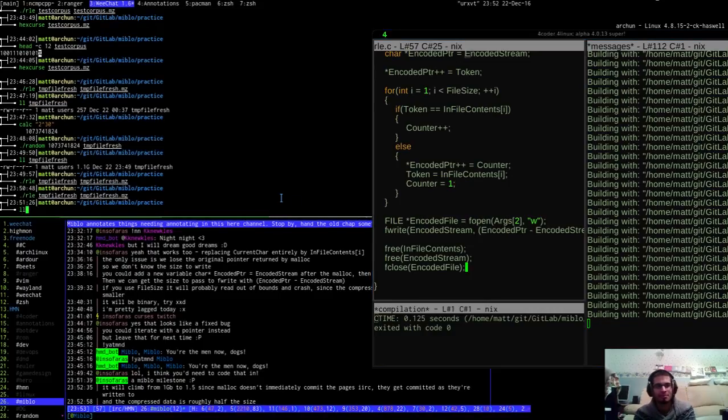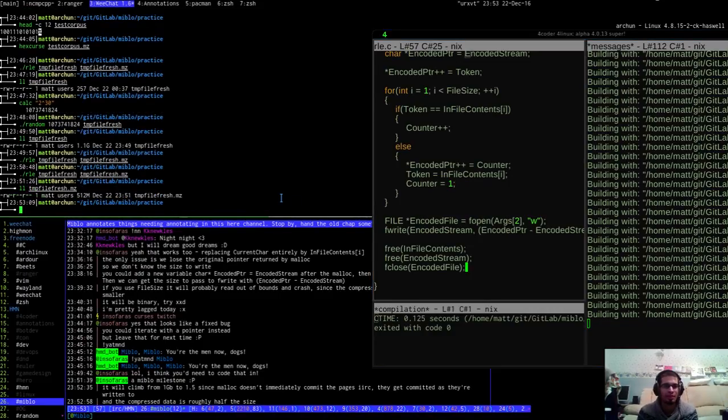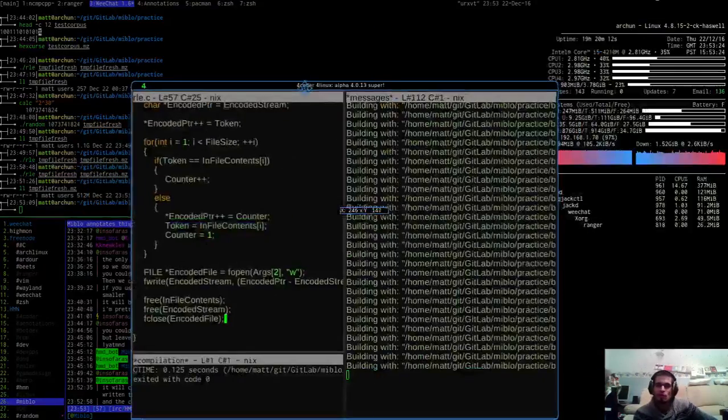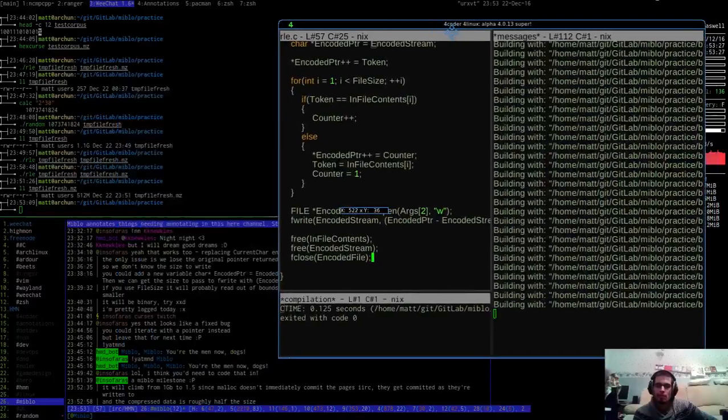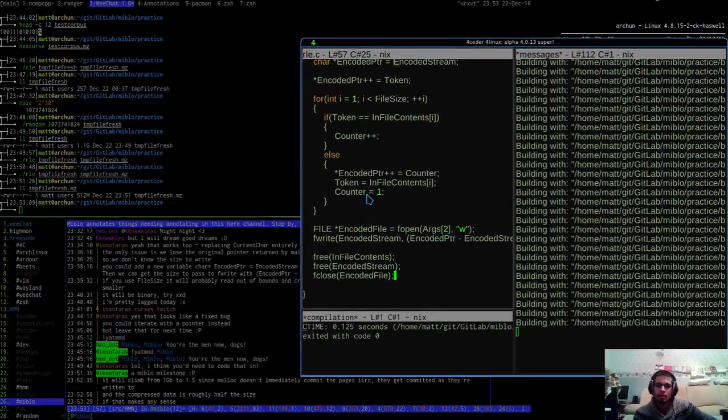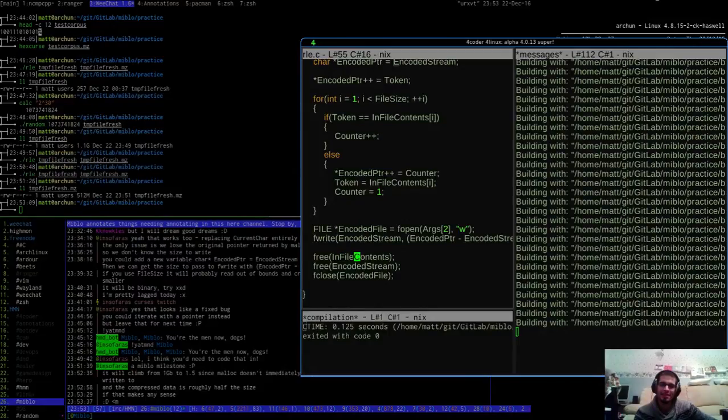Is it though? Yeah, of course it is. How could I have doubted you? It is quite nice that it is 512. Interesting. So yeah, because I wasn't freeing. Oh yeah, because it needs to have both of these things in memory. Does it still need the infile contents? Yeah, it does. The encoded file.